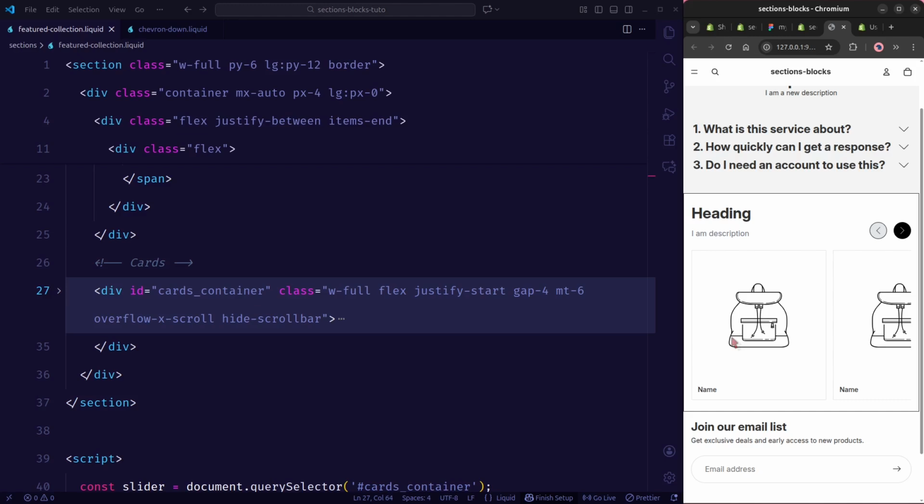So we are now going to create some Liquid, adding this theme blocks, okay, and also we will talk about the section ID very soon.